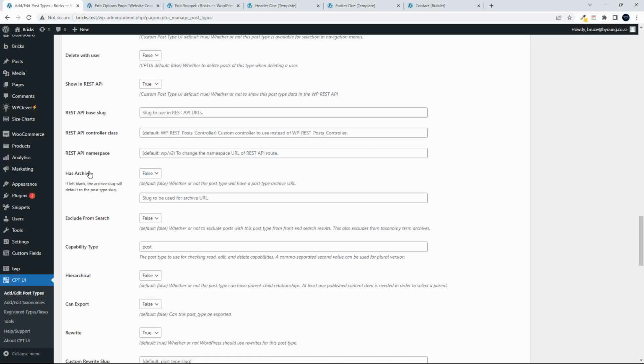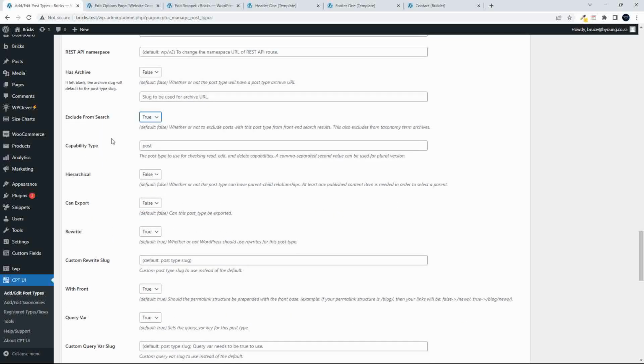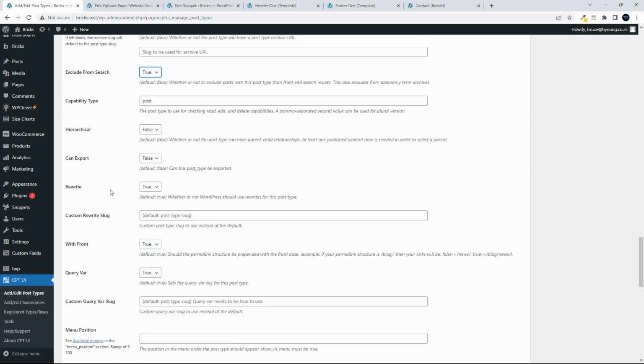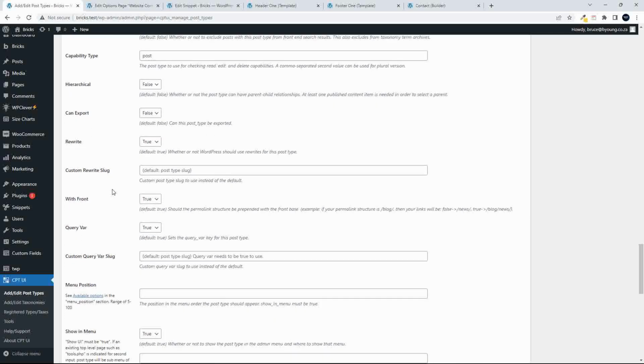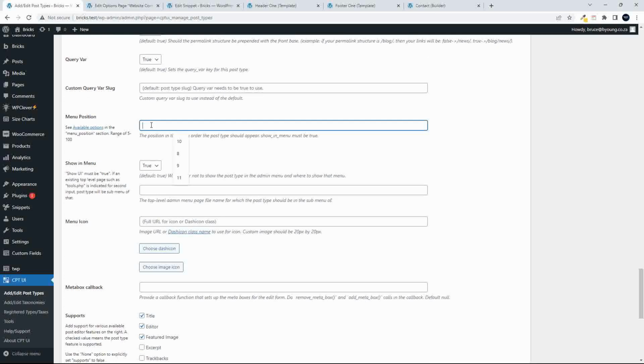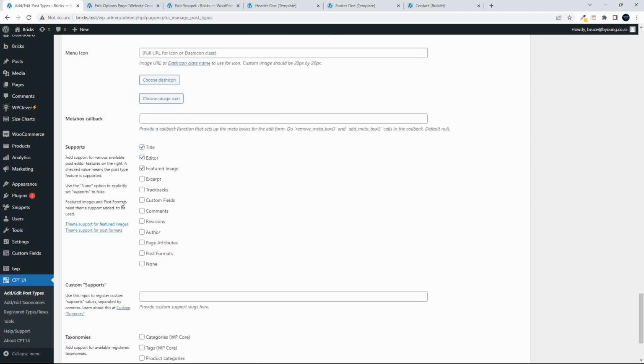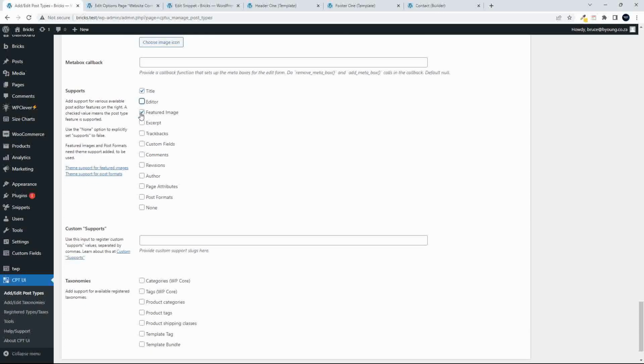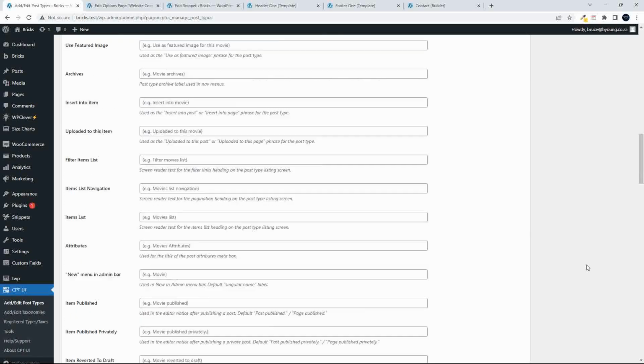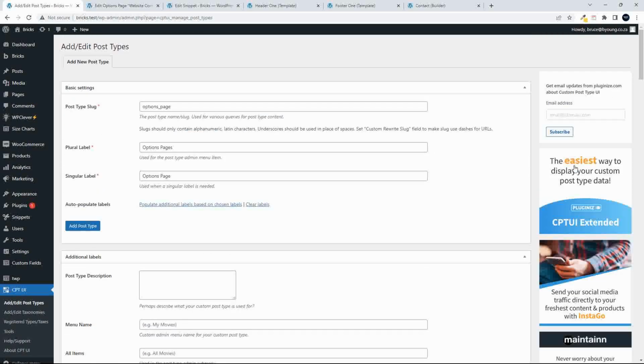If I scroll down here, we can just say exclude from search is true. We don't want people to search for it. And for the rest, we can leave as is. The other thing I like to do is change that menu position to a 10, so it appears here at the top of the menu. Scroll down, and we're not going to need the editor or the featured image sections. So with all that done, let's add the post type.